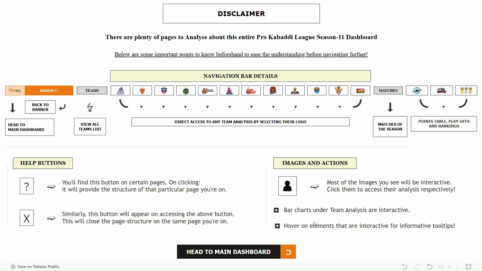Many of the dashboard details work on dynamic filters. Basically, if you click on one filter, all the other visualizations change, and you can get to know more deeply how it works. Hover on elements for informative tooltips, which is very important for some of the major visualizations you are going to witness. Now after this we are going to head to the main dashboard, and here's where the entire thing starts off. Just wait for a while.